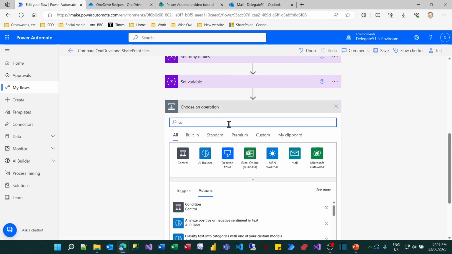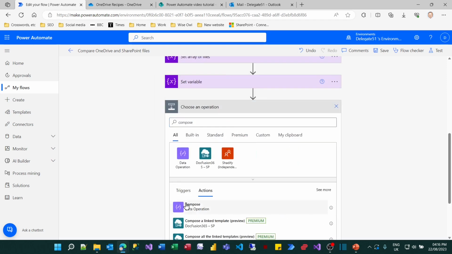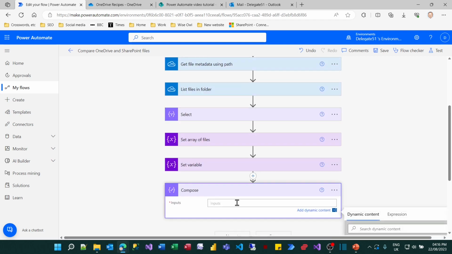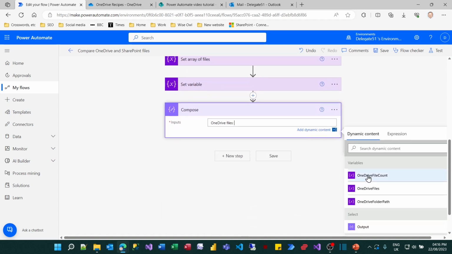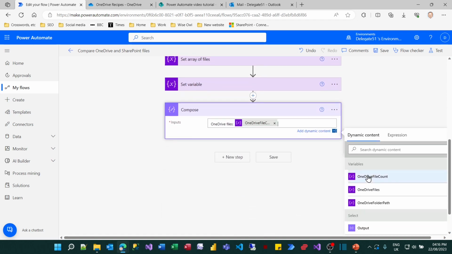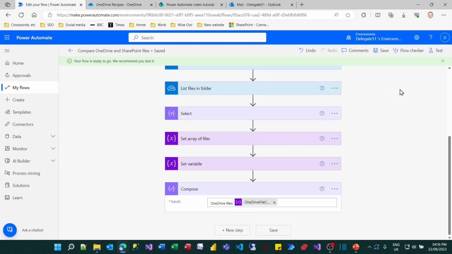I'm going to add a cheeky little compose action, just to show the results of this. And I'll just say OneDrive files, and then a colon, and then I'll put in the value of that variable just to see if this is working. So if I save that, and then what I'm going to do is test this out.